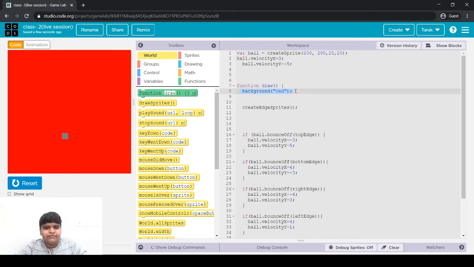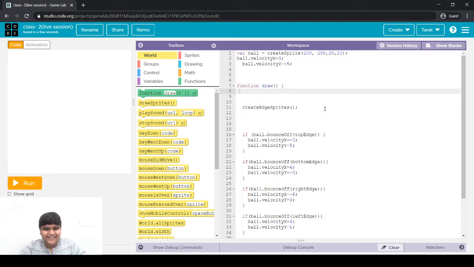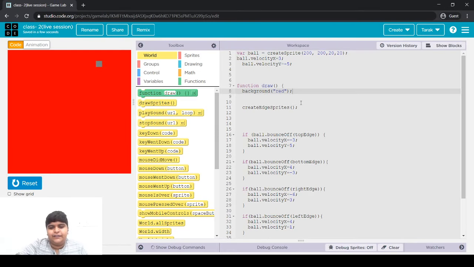So what happens if we remove background red? Let's reset and run and try. You're able to see, right? So that covers those marks. So background red, we can give any color of our wish.